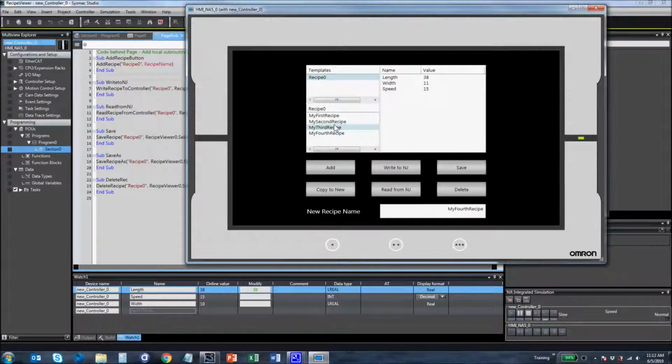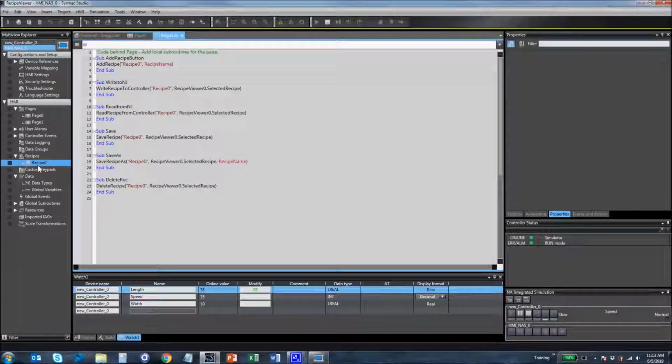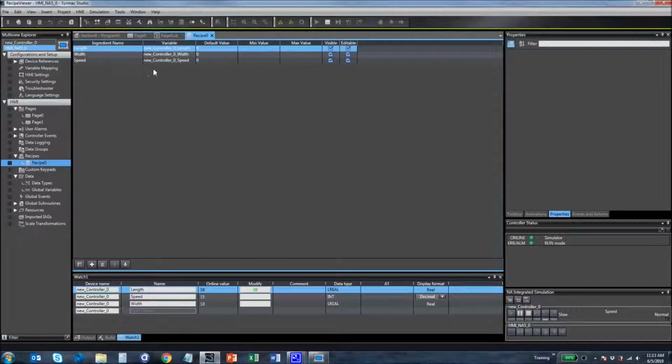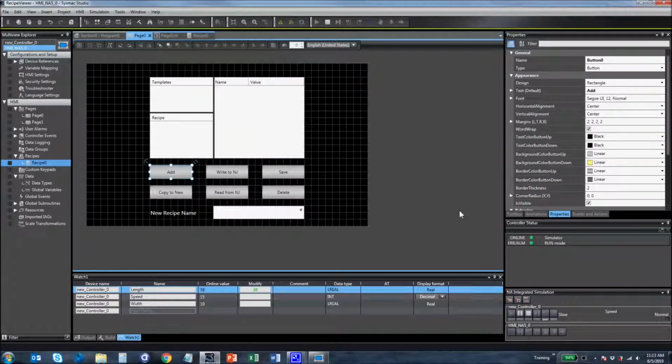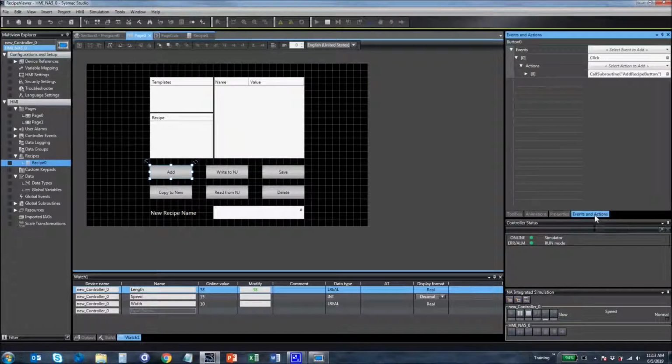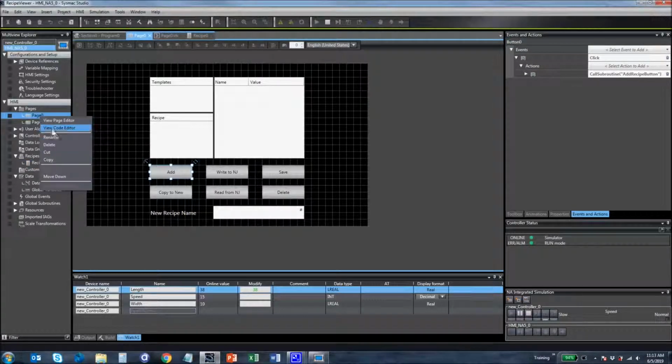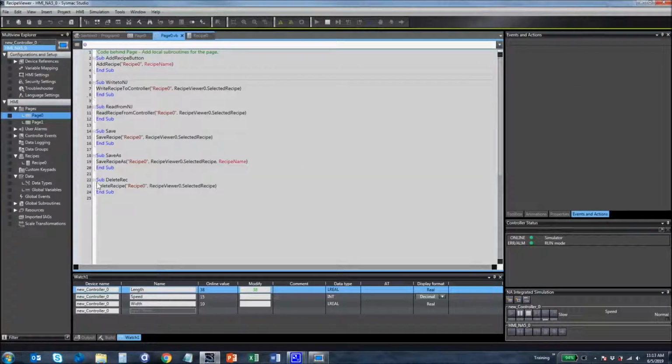So again, with the recipe viewer, you need global variables inside the PLC. You add a recipe template inside the HMI. You add the ingredients, map them to the proper variable, add the recipe viewer into your page, add push buttons, and these push buttons, if you select events and actions, then you can call the subroutines after you have an event, so click or press or whatever, and inside the code, you'll create this type of code information.